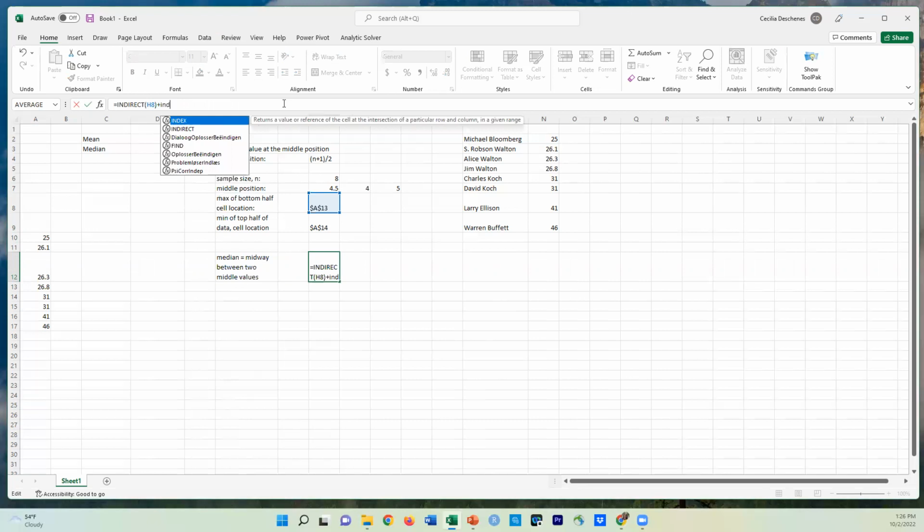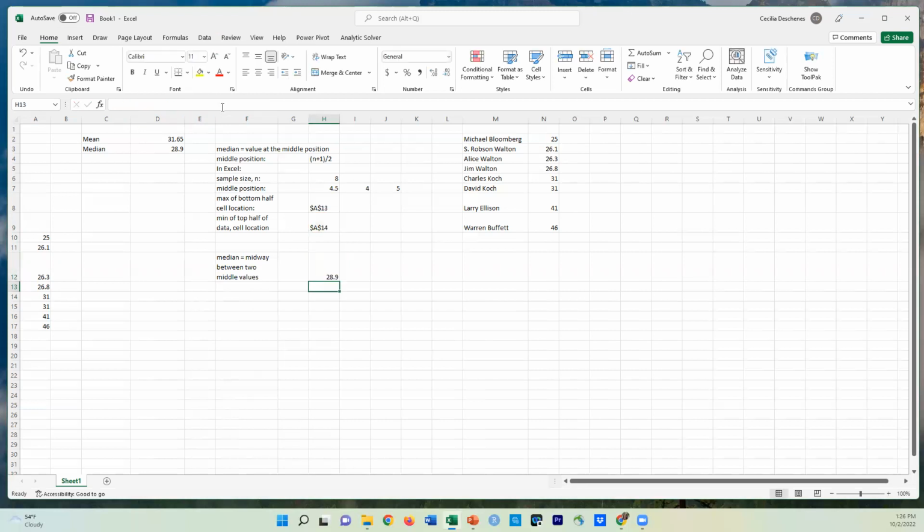the 2 values. So I'm going to use indirect again. And I hit tab to fill that in, and I'm going to select this cell now. So I'm going to add these 2 together. I'm going to put parentheses around it. I'm going to add some space here. Excel will ignore extra blank spaces. So I'm just doing that so you can see the numerator. And I'm going to divide by 2. Okay, so now I have this value, 28.9.